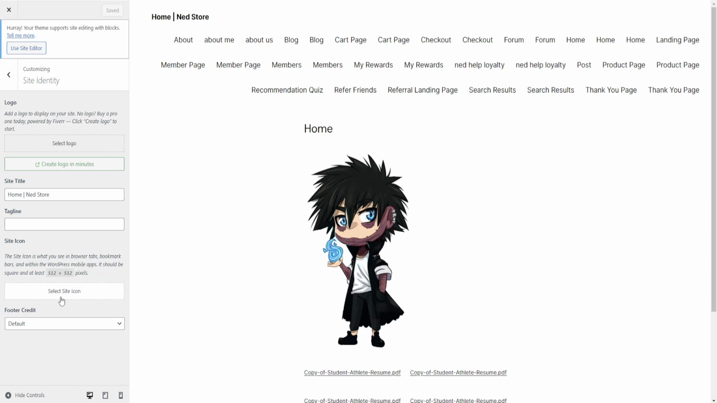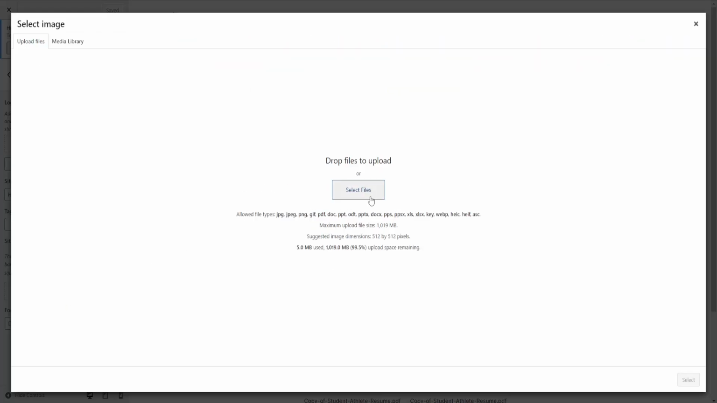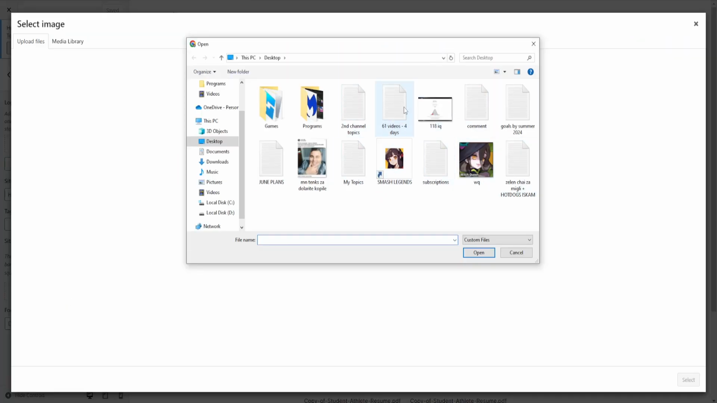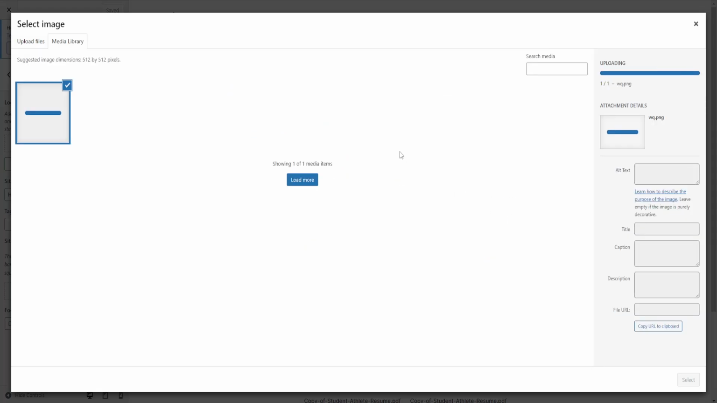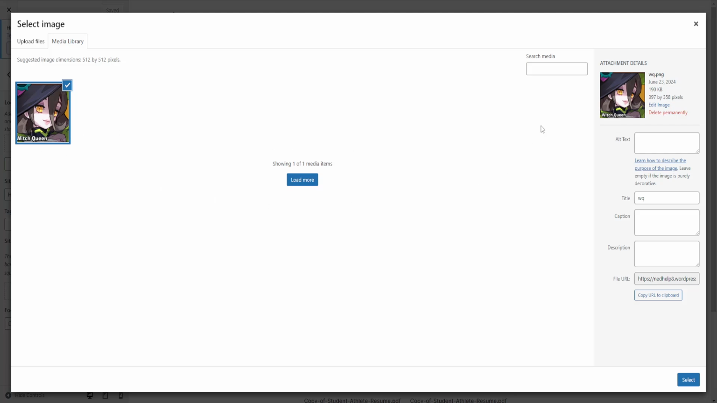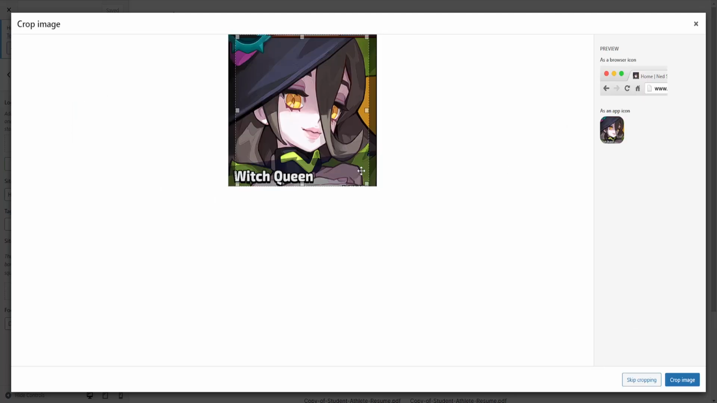So here we'll just click on select site icon and then select files, and we will just locate the file on our computer here. And I will just highlight it and open it up. And now right here, it should be highlighted like so. And if I click on select, this is going to be my favicon.